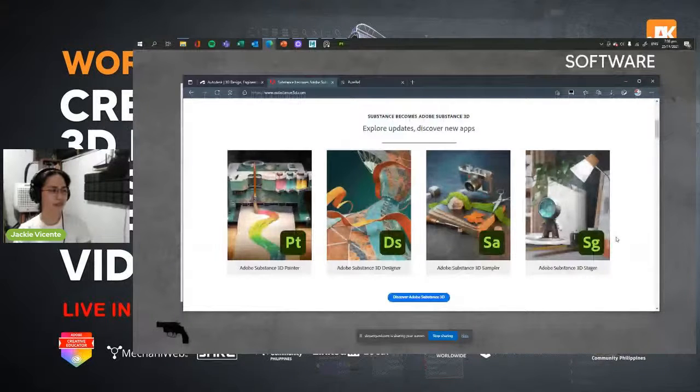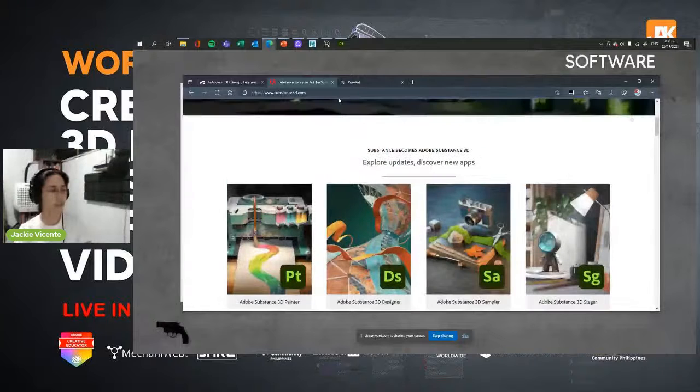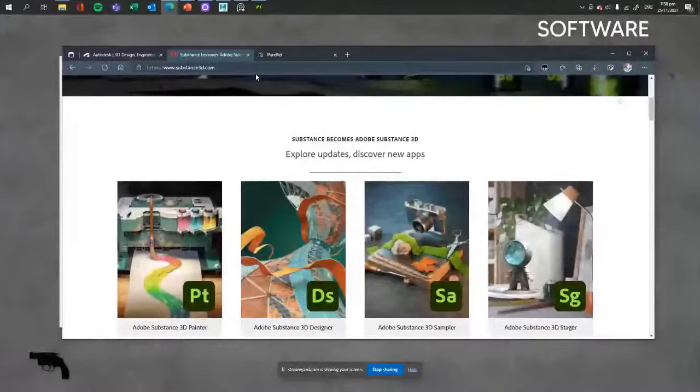It's very useful in texturing your 3D asset. There are other texturing softwares out there too, like Mari, but right now we are going to use 3D Painter.